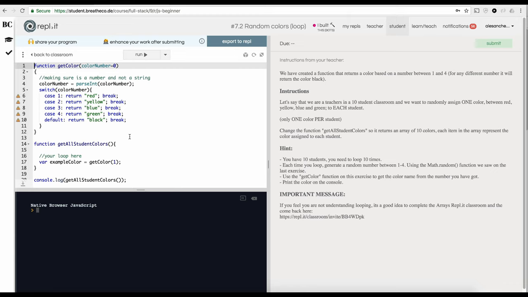Let's say that we are teachers in a 10-student classroom and we want to randomly assign one color between red, yellow, blue, and green for each student. Only one color per student. Change the function getAllStudentColors so it returns an array of 10 colors. Each item in the array represents the color assigned to each student. Okay, so this function is already working.